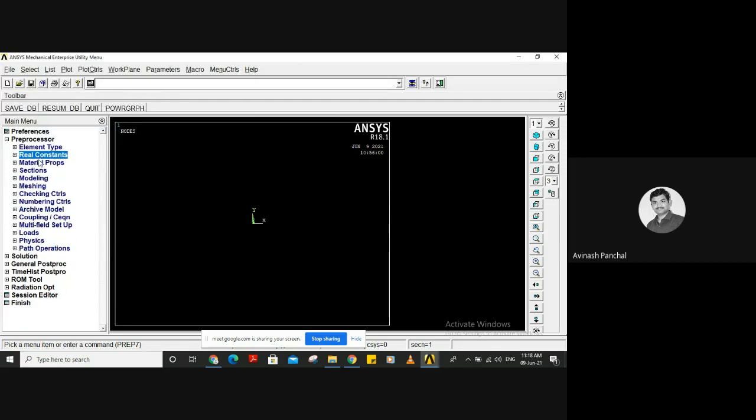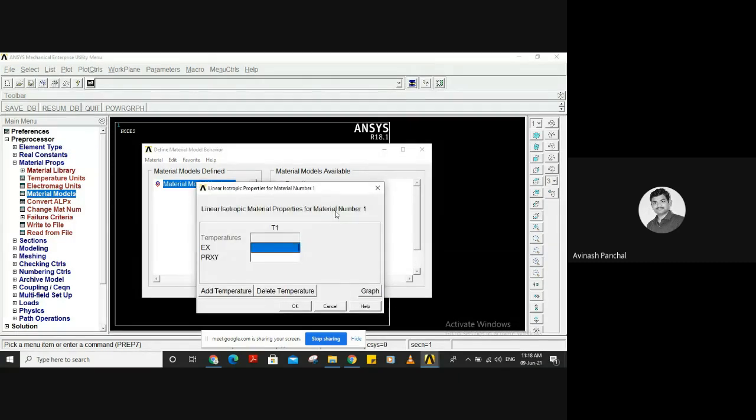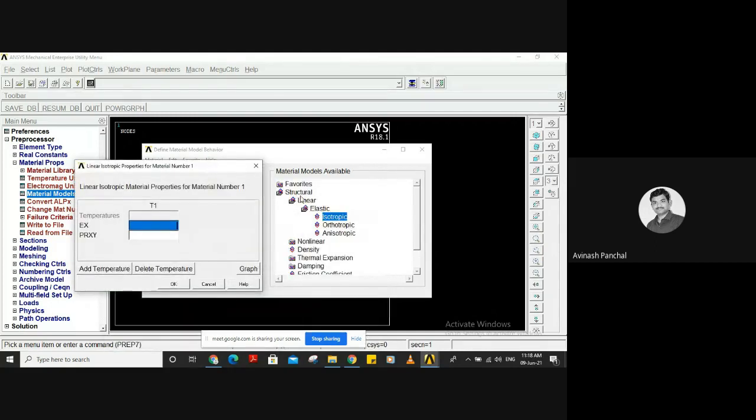Then go to the next step, that is material properties. In this we have material models. So go to material models. Here we have material model number one. Only one thing we are using: the isotropic material, a single material, not a composite one. In this structural analysis we are doing a linear one with elastic isotropic properties. You can see this: structural, linear, elastic, and isotropic.